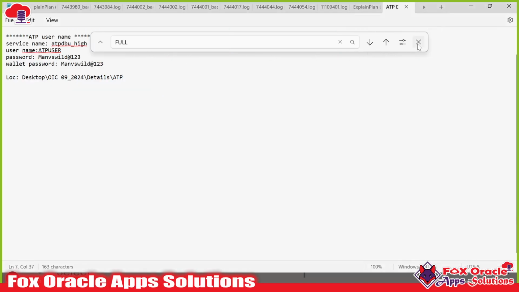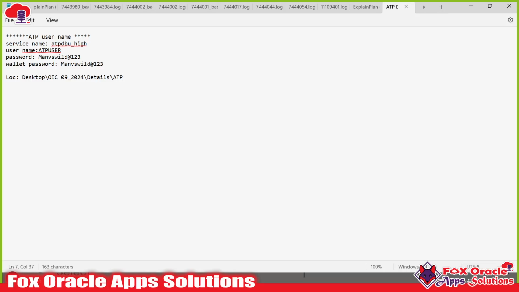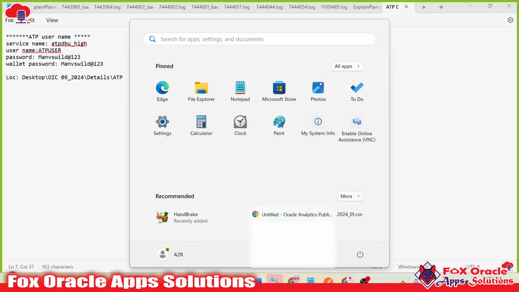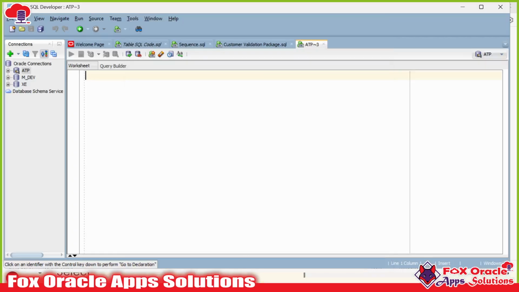You are able to see my screen here. When we have to connect to an ATP database, we require the ATP database user, password, and the wallet password. That wallet password we will use while creating connections in OIC, but while creating a connection with any IDE tool, it's not required. But yes, we require the wallet file, and we require the service name which we have to use to connect with the database. Let me show you the connection of this ATP database in SQL Developer.